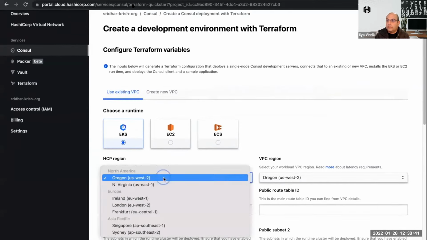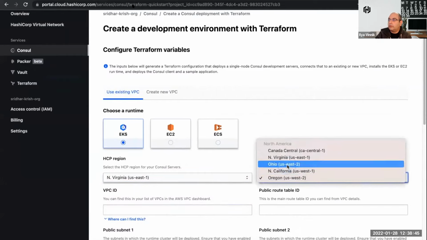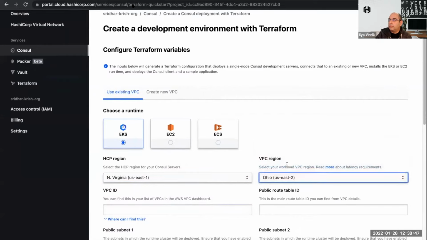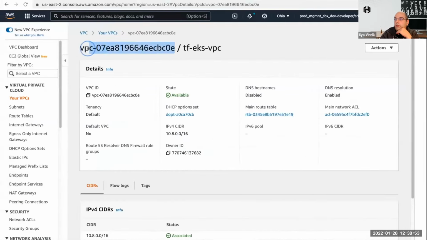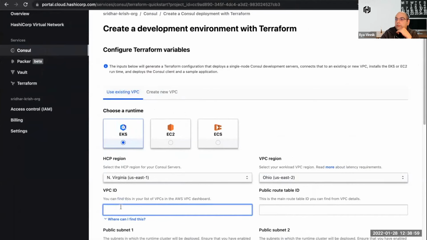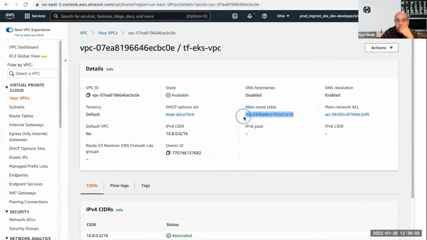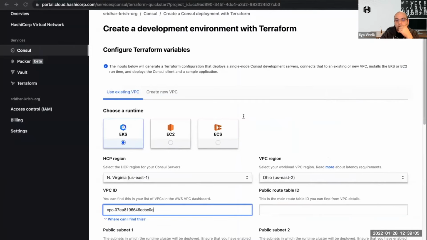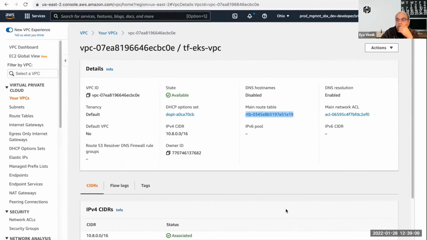Let me select my region. I've already set up my VPC and my subnets. So let me find the values. Here's my VPC. Route table ID. And I'm going to copy the 2 public subnets.